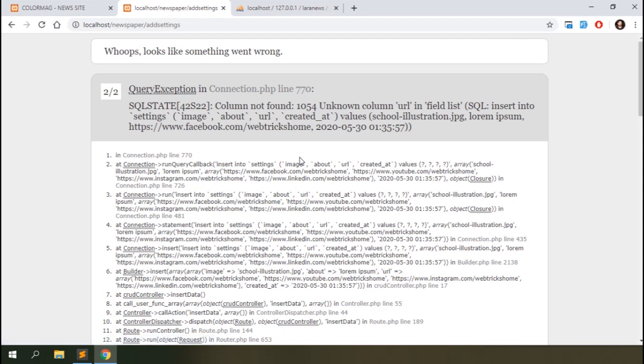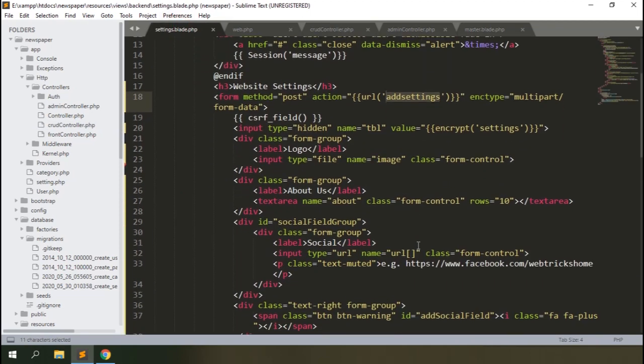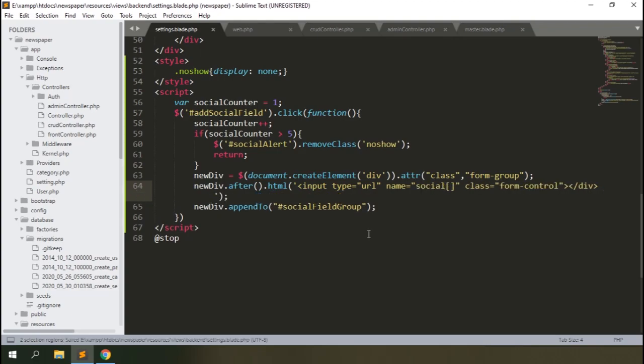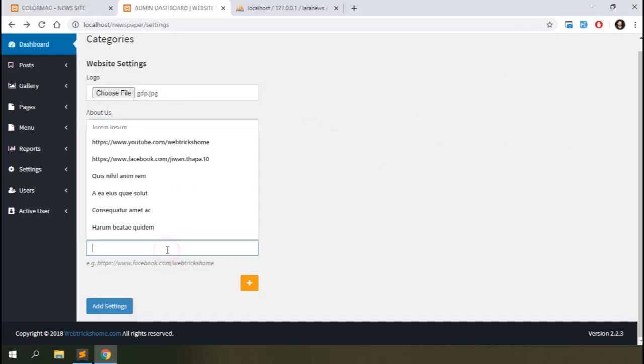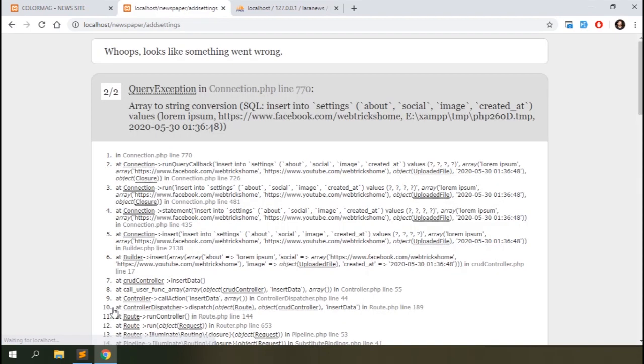Submit the form. Here we get a column name error, right? We don't have a column named URL in our table. Let's review the table and you can see there's social instead of URL. Let's rename the social input field name in the settings blade. Get back to the form page and try to insert data again. Now you see another error, array to string conversion, which means we are trying to add array data into one of our table columns as a string. If you remember, that's the social field, right?